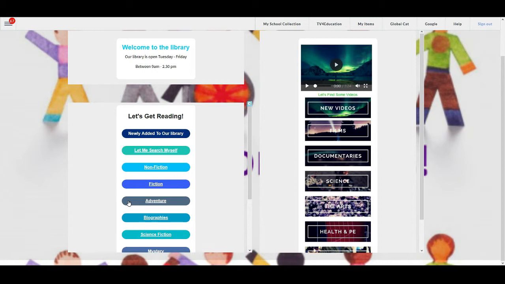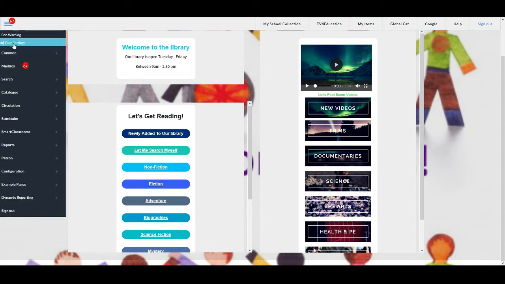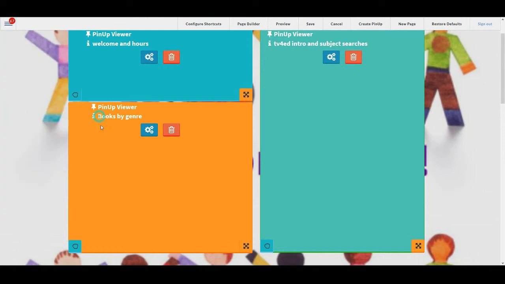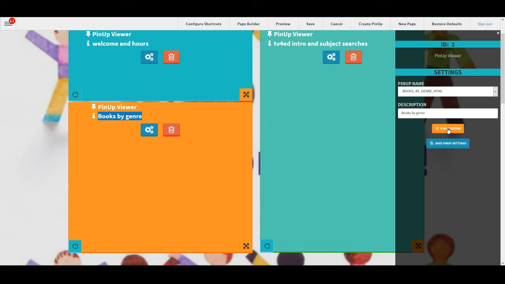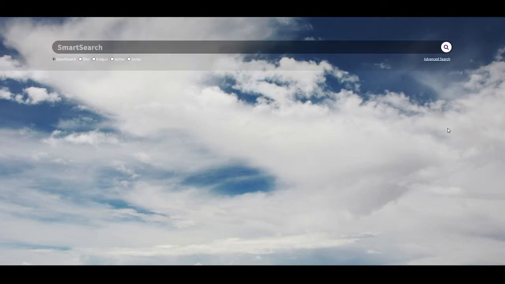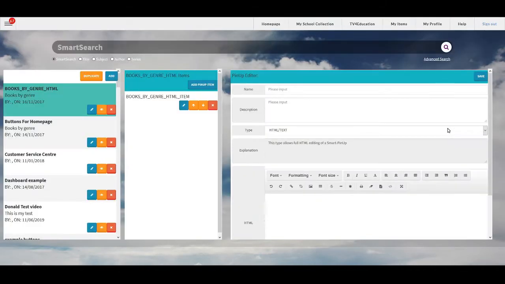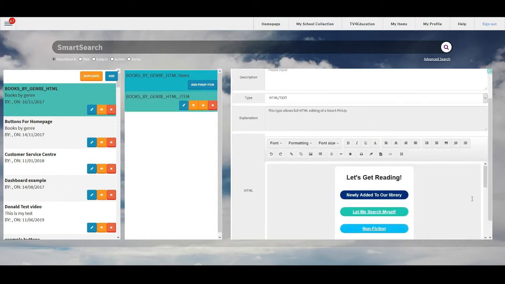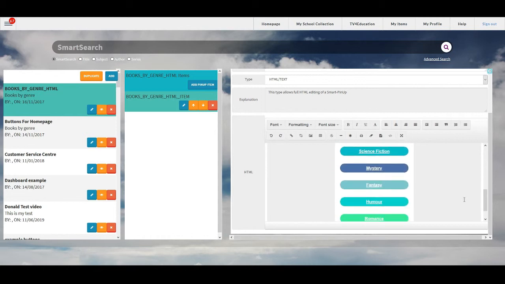this pinup. Again, I'm going to go to page settings, look for our pinup, books by genre, hit the cogs, and then straight to the pinup editor. Our pinup item is here. Hit the pencil and you can automatically see there's our pinup.